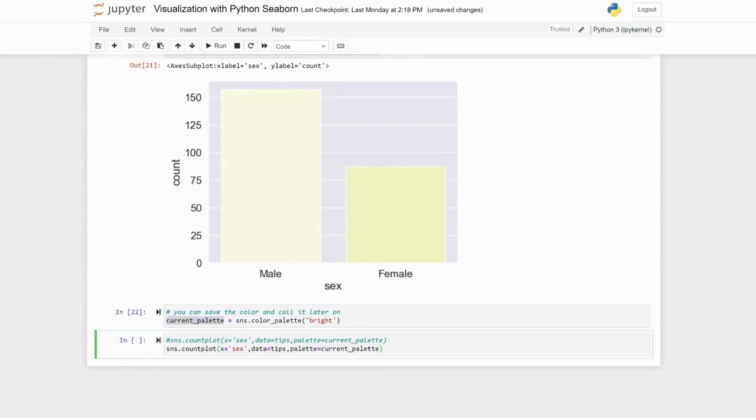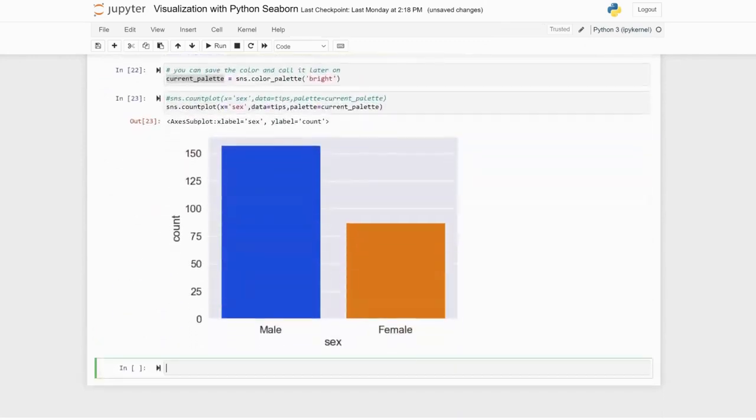So if I execute this, I now get a better looking count plot whereby we have two bars, male and female, and we see that it's showing the count on the y-axis. And that's, as the name suggests, called a count plot. So we expect it to count a certain number of occurrences for each category in a categorical variable called set.